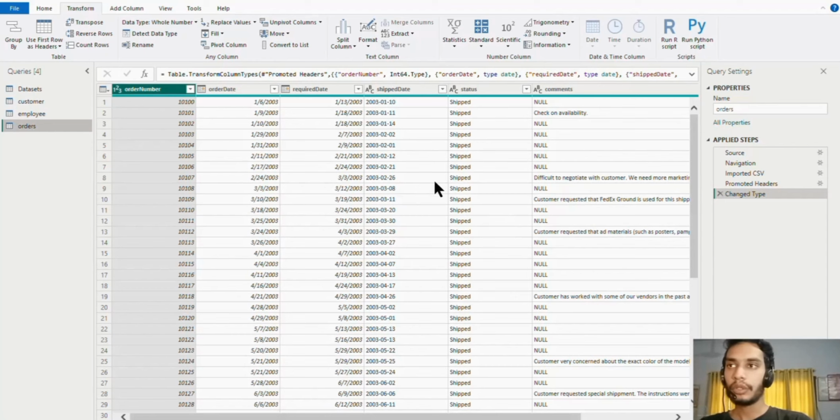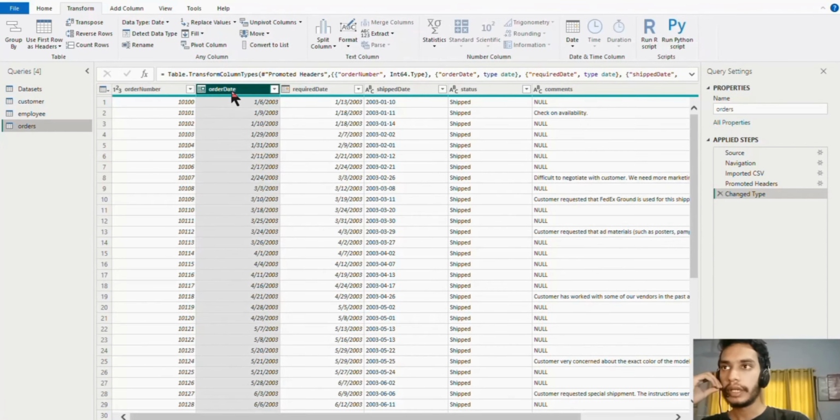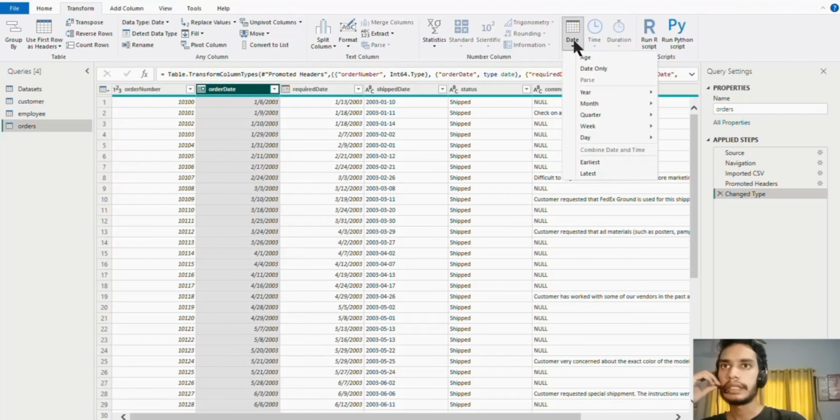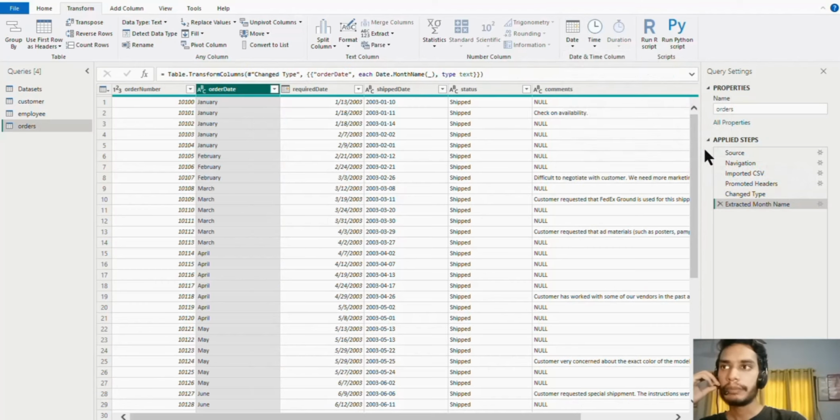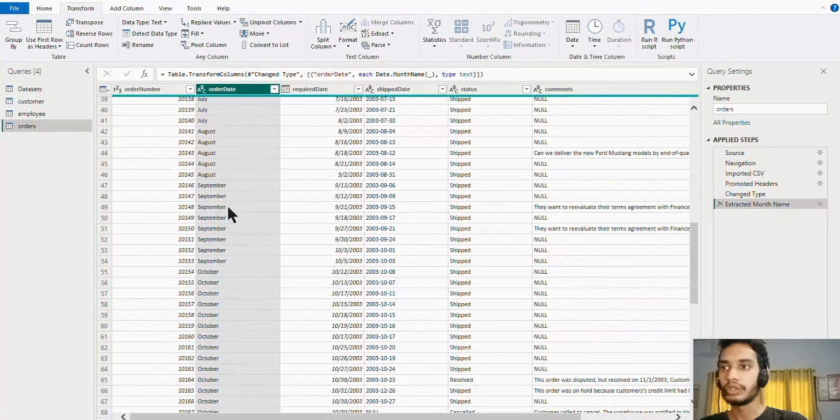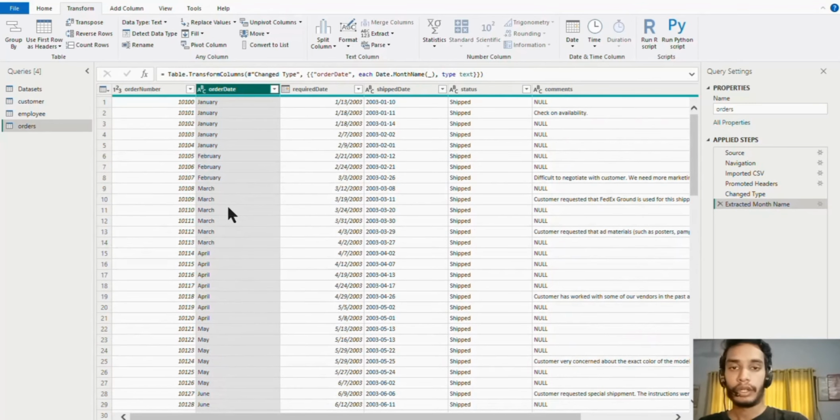All right, so the next thing I want to show you is the order date column. This is the whole date written here, but if I want to extract only the month name, I will select the date option, and transform this to month, the name of the month. I just click on this, and you can see that it only shows the name of the respective month, right? This is January, March, May, June, July, all of the months that are present here.